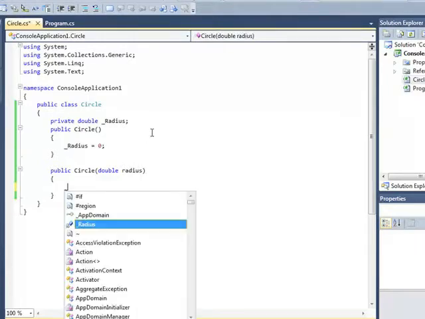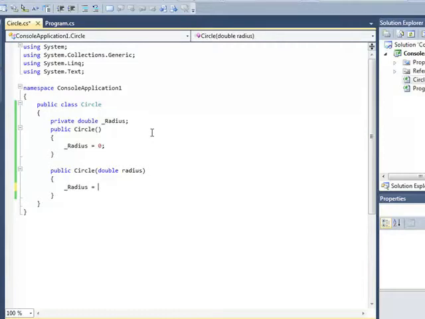Then inside we will initialize our radius field with the data that is passed to this constructor. Overloading is a feature that allows us to write flexible code for other programmers. It's not a feature specific to C#, it's a feature of object-oriented languages. To overload a constructor or a method, you have a constructor or a method with the same name, and then the parameter list is different. This is called the signature of the constructor or the method.